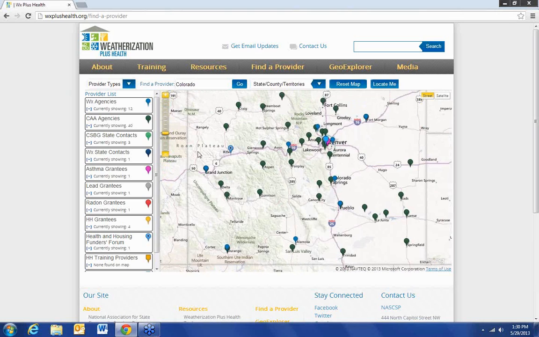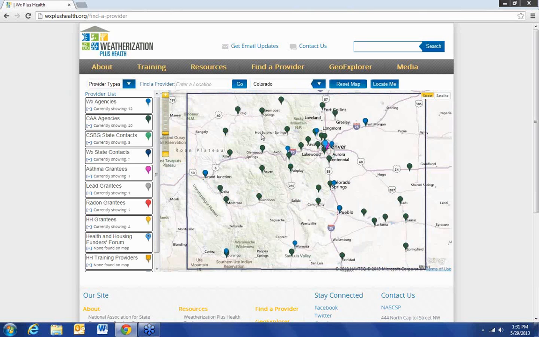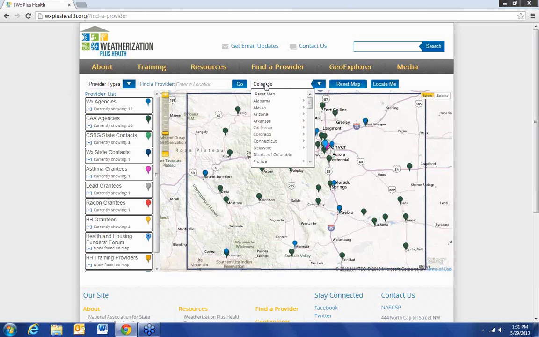Anytime you move the map, this number will change. At any time, you can reset the map, where it will automatically go back to the default view. You can search by state. So for instance, again, I want to search for Colorado, and it will yield only the state of Colorado. You can see the outline to show that you are only looking for Colorado.